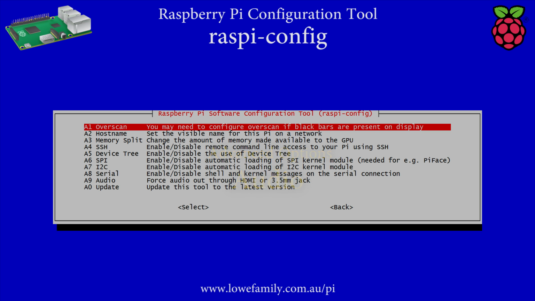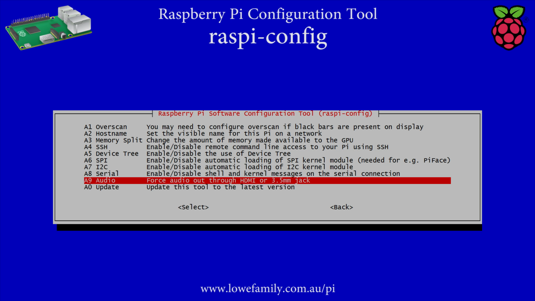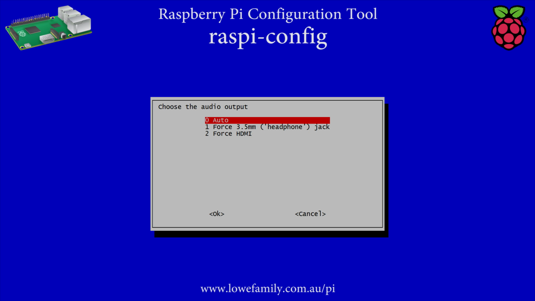Audio. The Raspberry Pi has two audio output devices: a HDMI digital output, and a 3.5mm headphone jack analog output. This option allows you to select the preferred audio output. From the Advanced Options menu, select Audio and press Enter. Audio is set to auto by default.